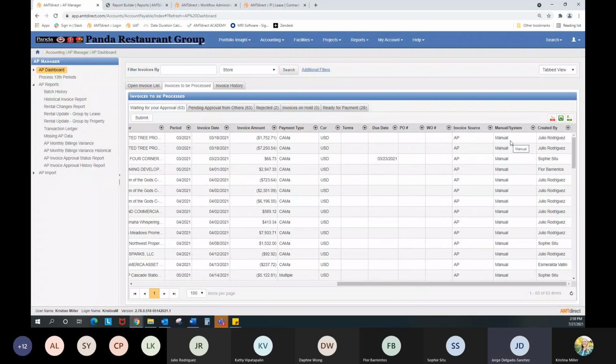But here we can sort out, see the manual. Yeah, it's manual or system. So manual meaning it was manually submitted, and system means it came in from a recurring charge.